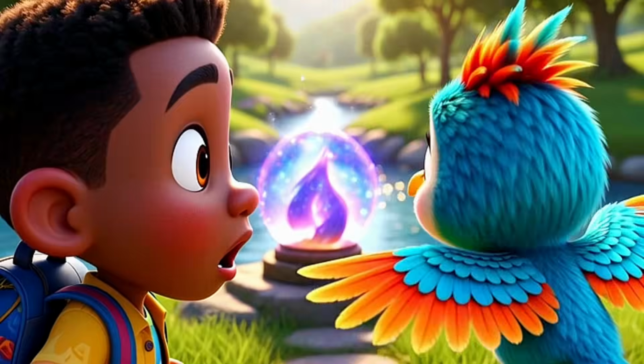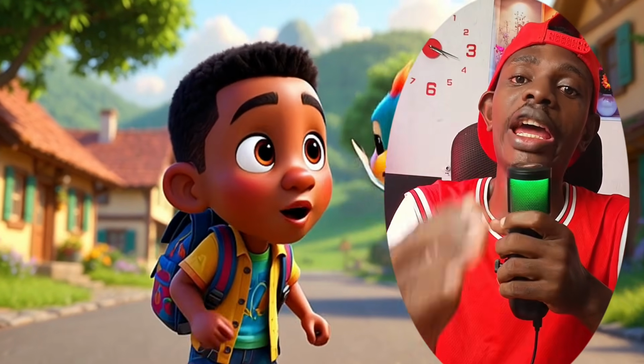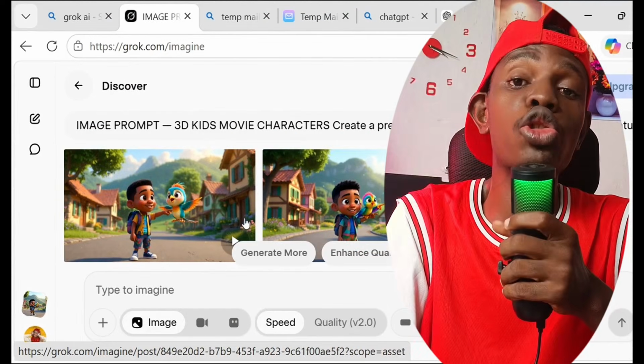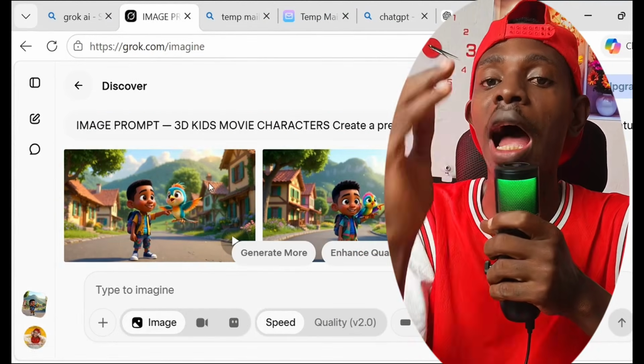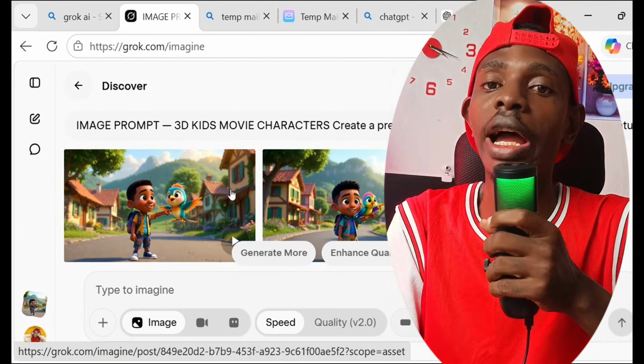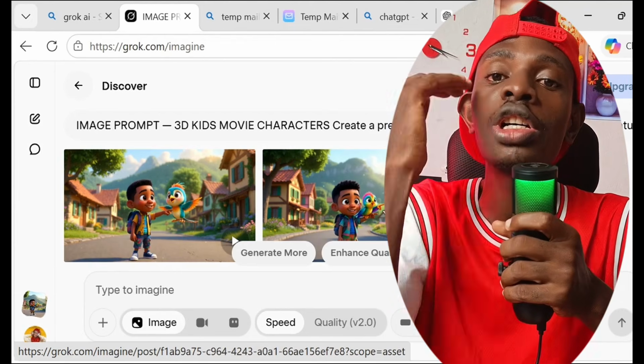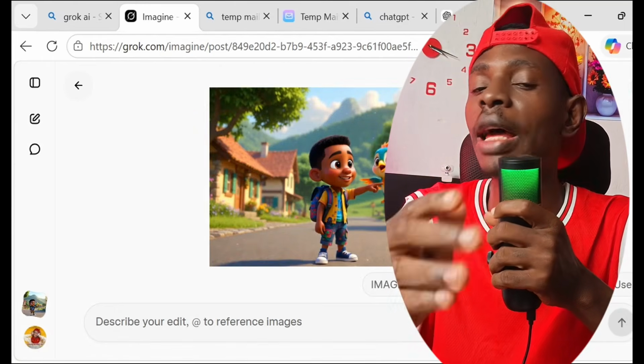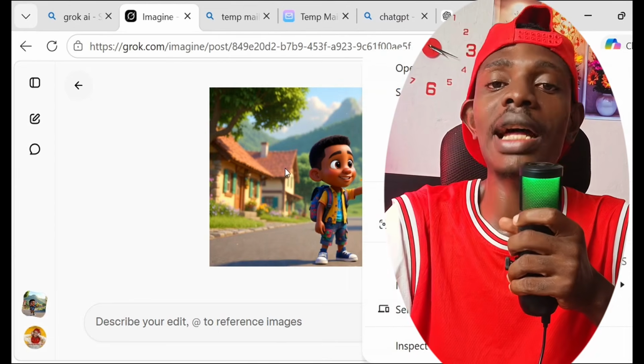This way! Finally, you can now use Grok AI again. You can use Grok AI again for 1 month. Let me show you how you are going to get access to it and how you are going to start using Grok AI to generate images and also generate videos for free on the Grok AI platform. Let me show you how you are going to get started in less than 1 minute.